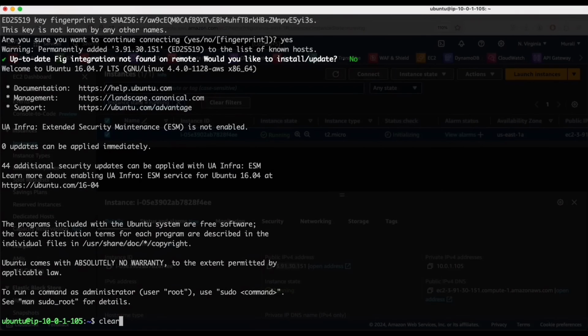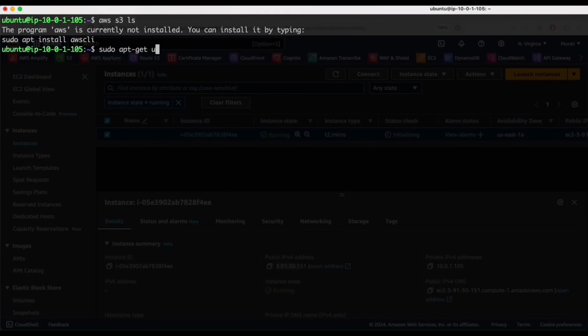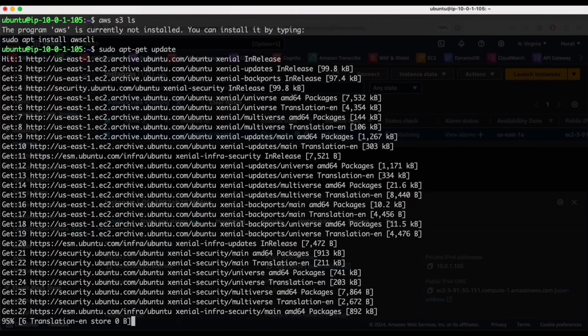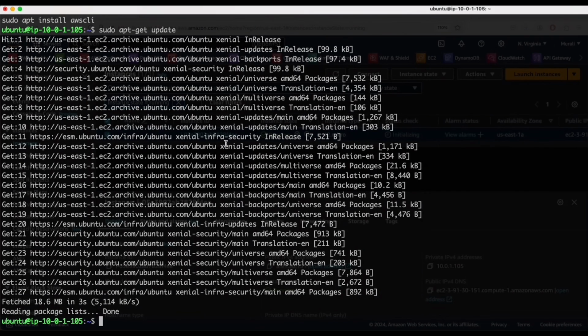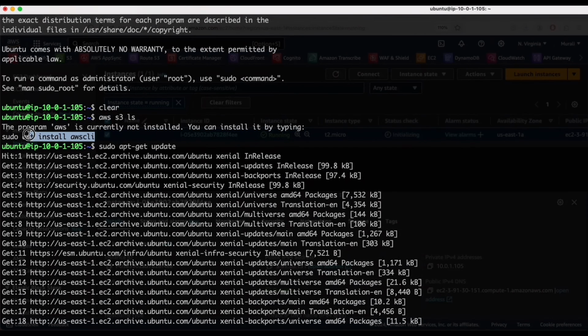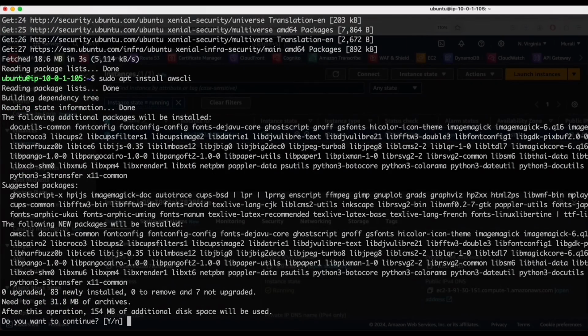So now that I have logged into my EC2 instance, let's see if I have access to my S3 bucket. AWS S3 ls. Okay, AWS is currently not installed. So how are we going to be installing it? Sudo apt. Let's run the update first. Sudo apt-get update. If you're coming from a Linux background, you should be able to understand what sudo apt-get update is. And now copy this command, which is here, which will install our AWS CLI.